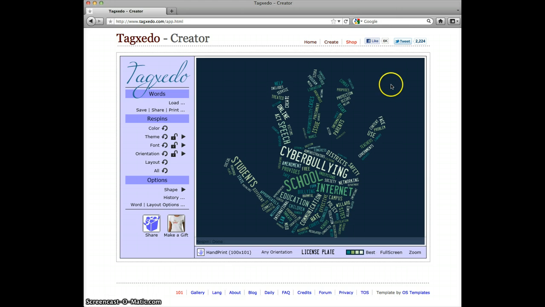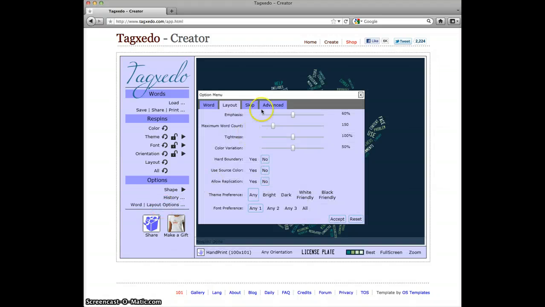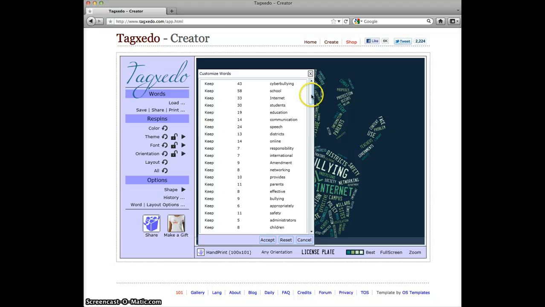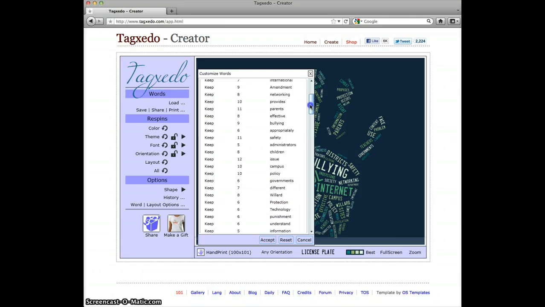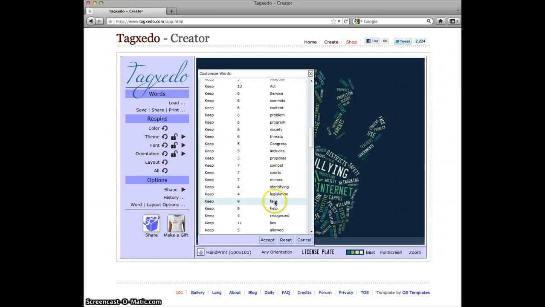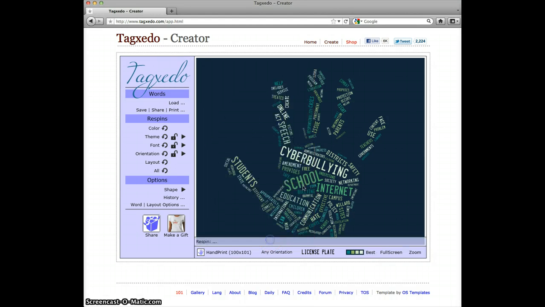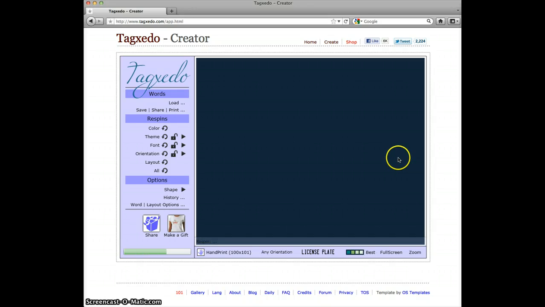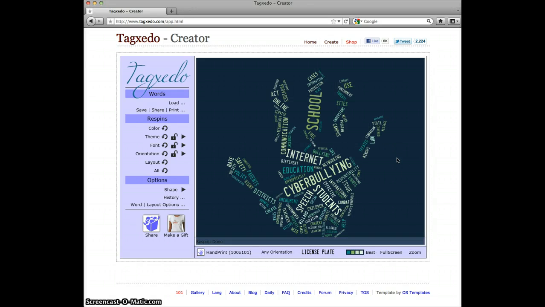And let's see, upon closer inspection, for example, let's say that I didn't want the word face in my tag cloud. Under Options, Word Layout Options, we can skip any of the words in our cloud. I'm going to scroll down and look for face. And here it is. We're just going to click it and it marks it as skip. And then when we hit accept, our cloud will respin into a new word format.